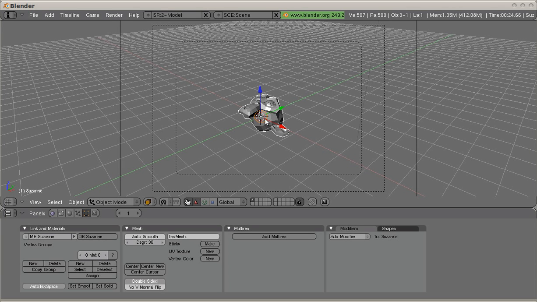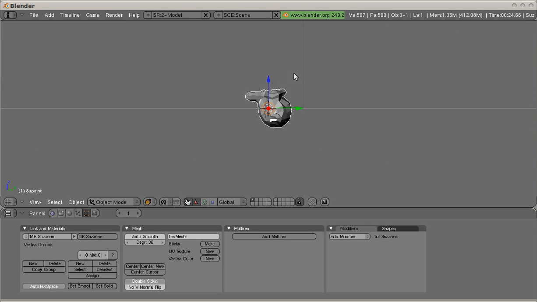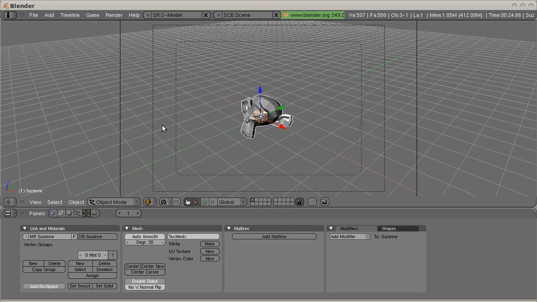As you'll notice, Susan, our monkey here, is actually facing upwards, and we want her to be facing forward. I'll hit the 3 key on the number pad to view her from the side, and then hit the R key to rotate her around. Then I left click when I'm happy with her position. I'll hit the 0 key again to go back to the camera.